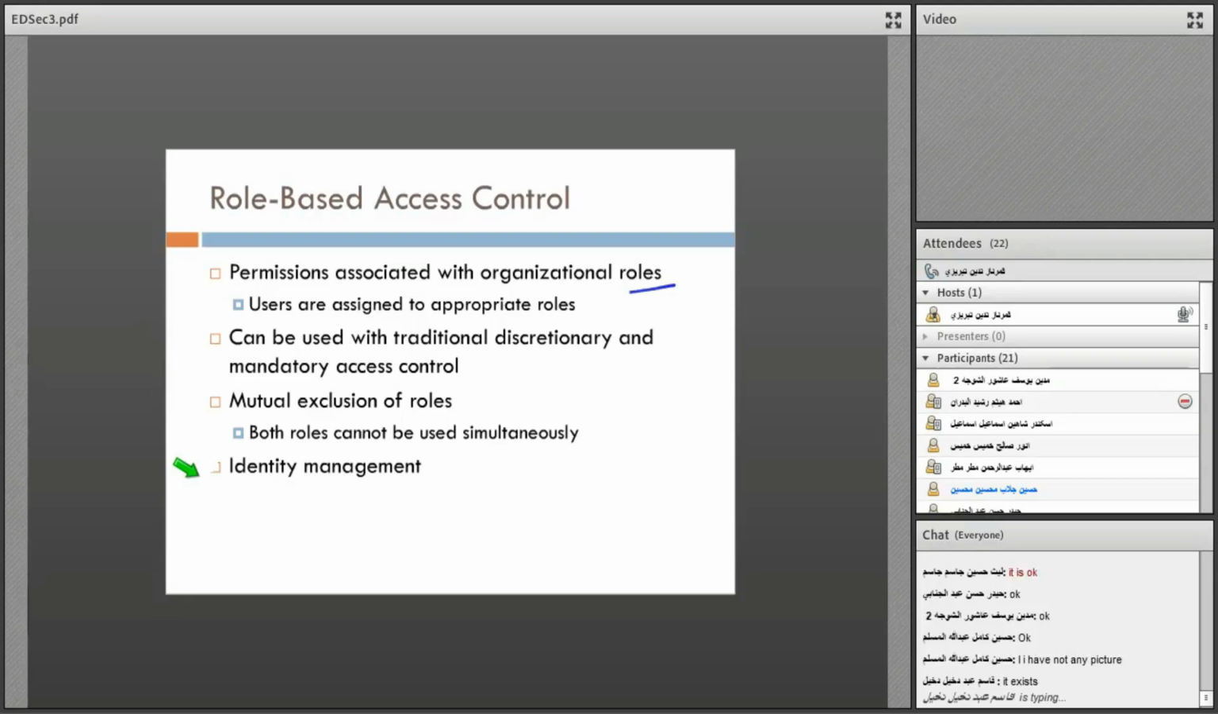Now we can define users, then we can define roles, and then we can have a connection between one user and one role. When I come to this university, there is a connection between me and the role of teacher or instructor of the university. When you sign in, there is a connection between you and the role of student.